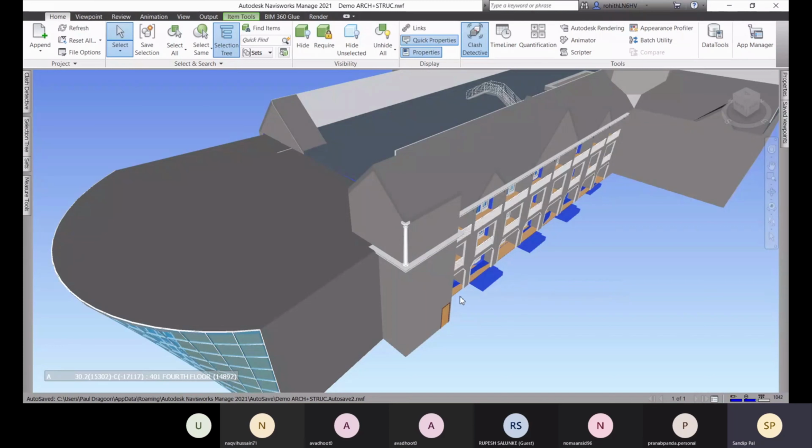Okay, so that is saved. Let me go to the desktop, and here you can see this is the file. Let me choose Microsoft Edge to open it, and here it is. Here you can see this is the clash between architecture and structure. We have 2,900 active clashes, and this is clash 2.